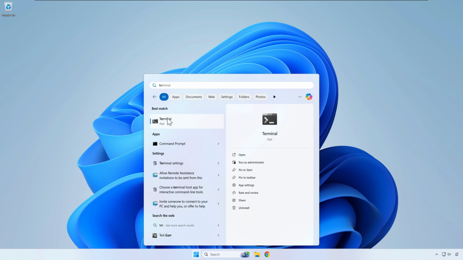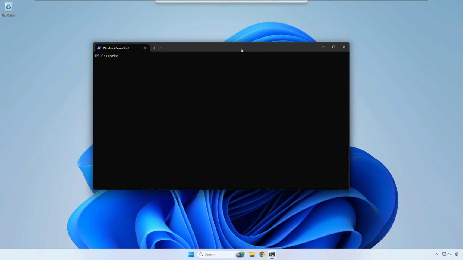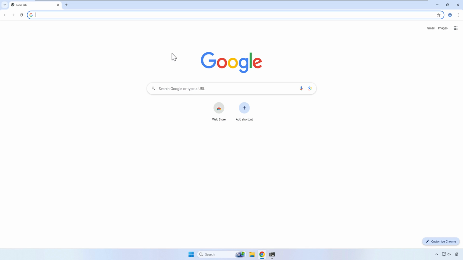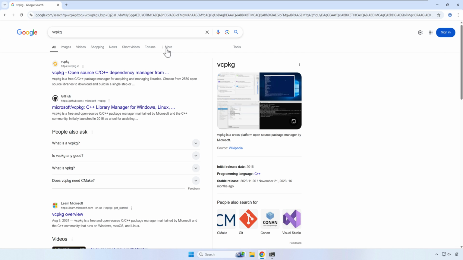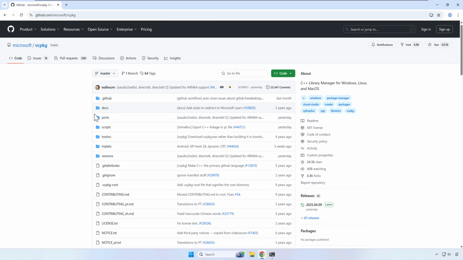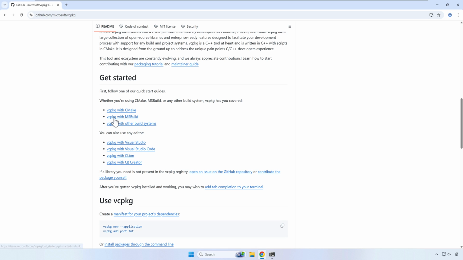Open the Windows terminal and create a working folder. In my case, I will create a folder named Work on my C drive and CD into it. Use your browser to navigate to the GitHub vcpkg page. Scroll down to the Get Started and click on vcpkg with MS Build. This is the easiest approach on Windows.